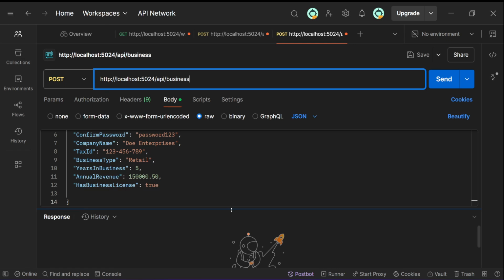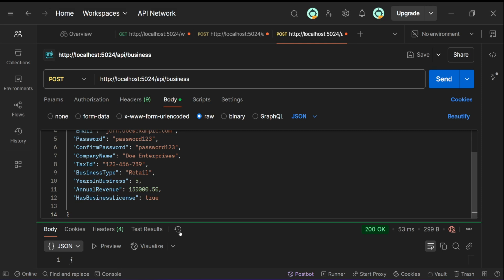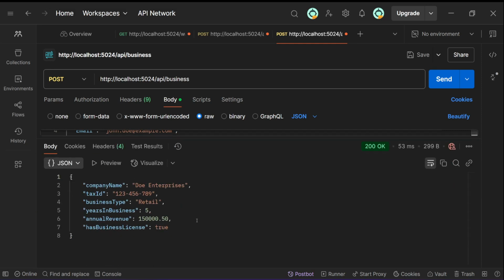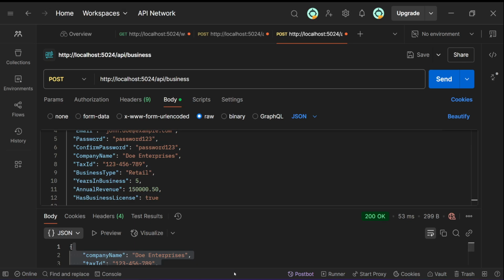So this is our first Fluent API request that we are making. We are making this request, and then it's going to be validated based on the Fluent rule that we have already set, right? So let's go and make a request. And then you can see we are getting something good.